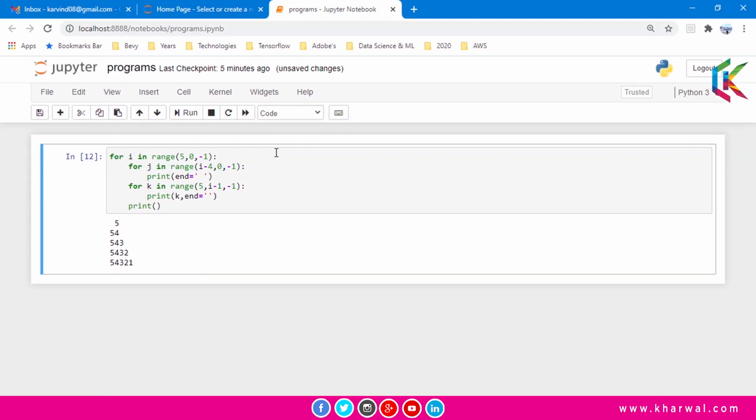Now guys, if I run this program, output will be like this.